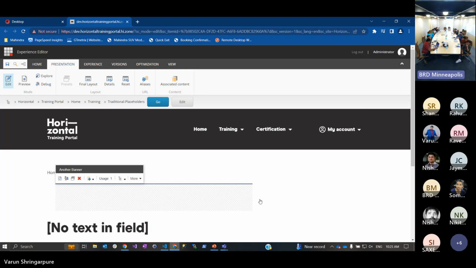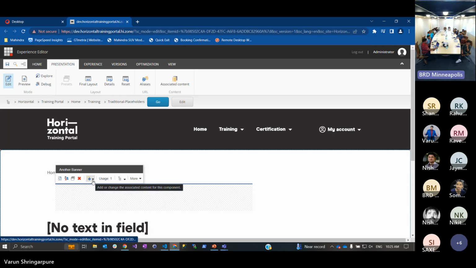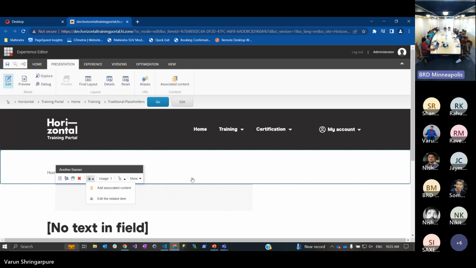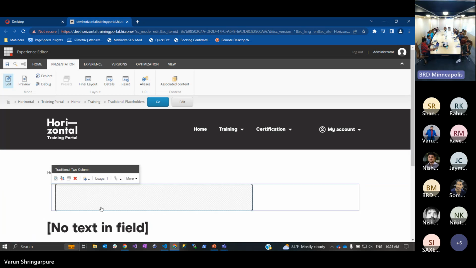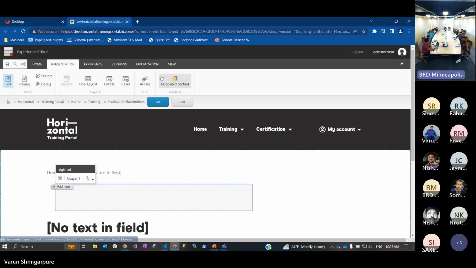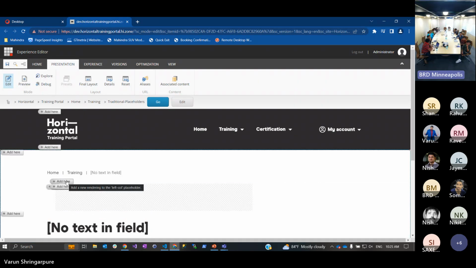So now let's add banner. Here you see another banner. Yes, if you are a very proficient content author, you will know you need to add an associated content and do the needful. But I am not talking of a proficient content author. I am talking of a normal user who has just started using the system. In that case, they will not understand. Let me go back again. It is not mandatory; it's a best practice. Without that also things can work.